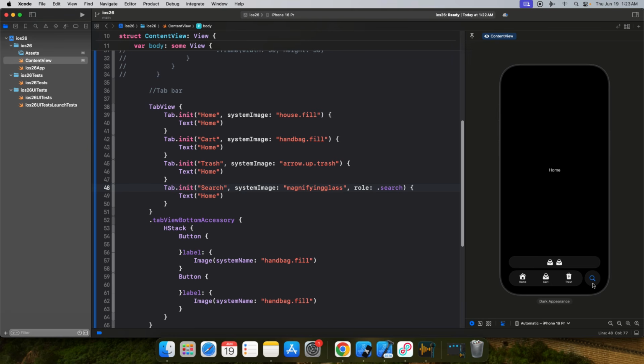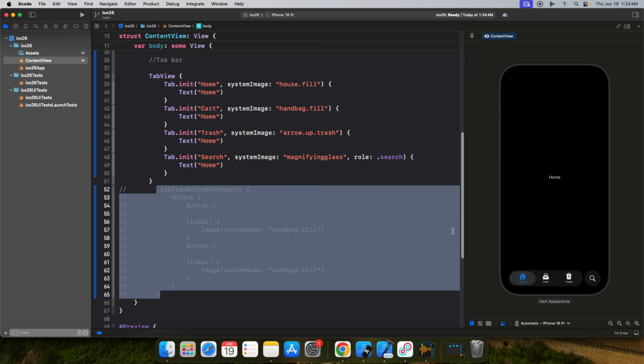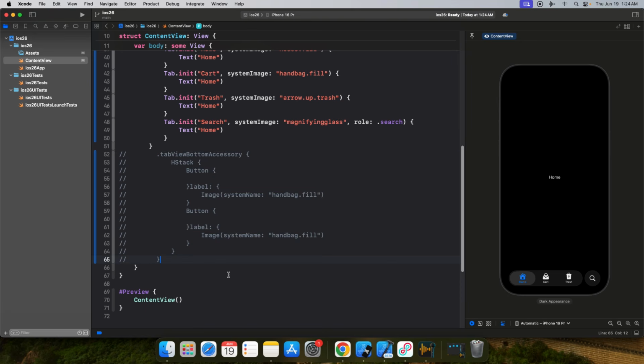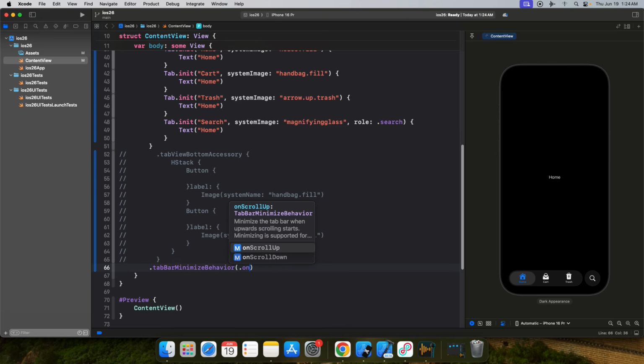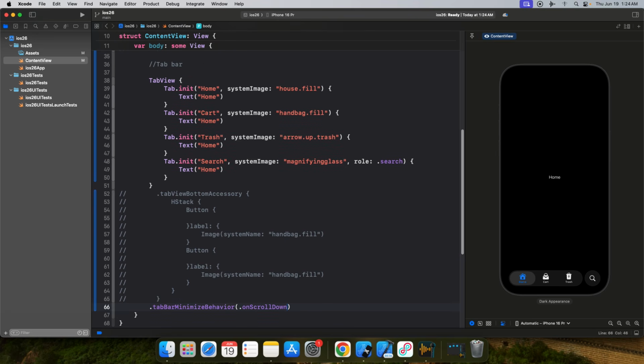So yeah, this is one thing that you can do, and there is a lot of cool stuff they have introduced that you can use in the toolbar as well. But let's not jump to that immediately. The other thing that I wanted to show you guys is another cool effect with this tab bar, which is the tab bar minimize behavior on scroll down. Now, we need to have something to scroll, right?